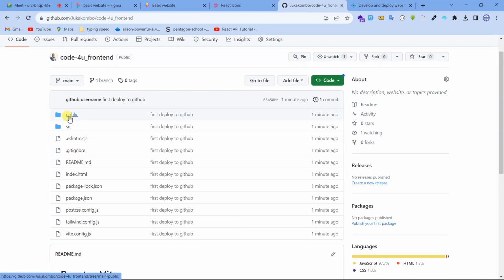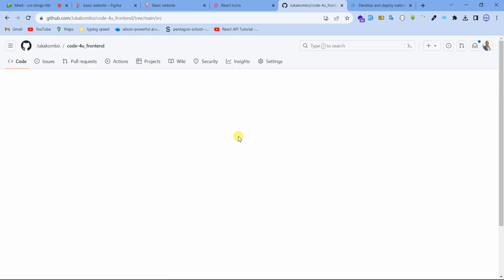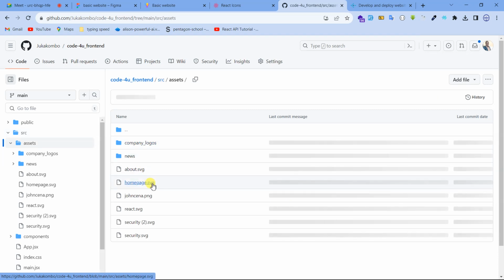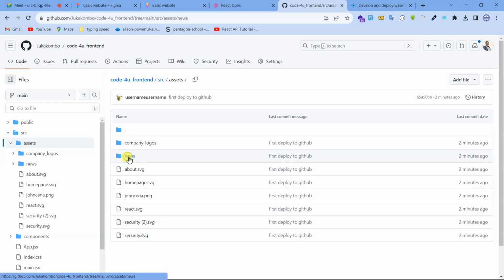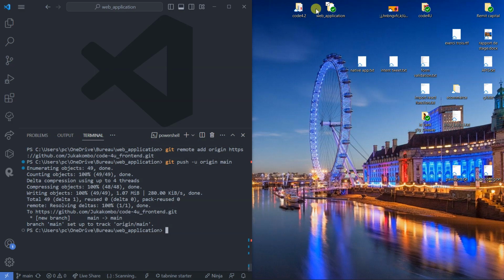You can see my public, you can see my source. If I click on my source and wait, you can see it's still loading. Okay, you can see I have an assets folder. I click on the assets, you can see I have those images there already. I go to news, I have the images, BBC, everything is already there. So now it seems like everything is already up. My application is also up already.